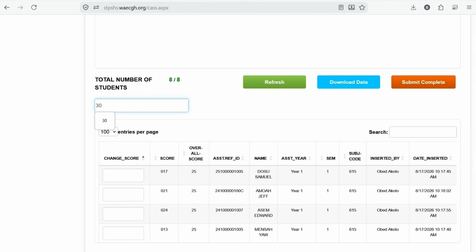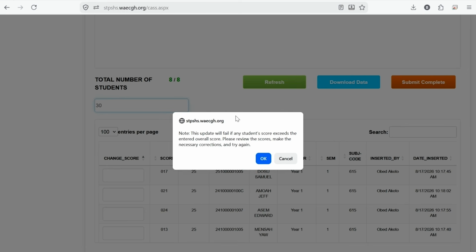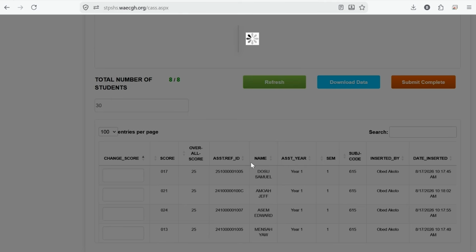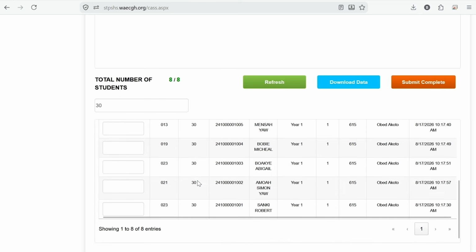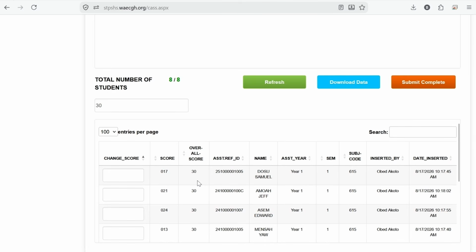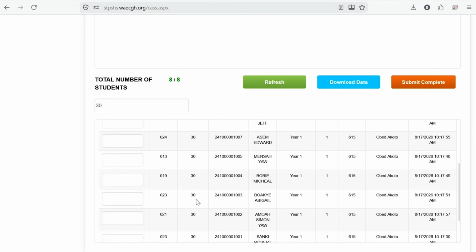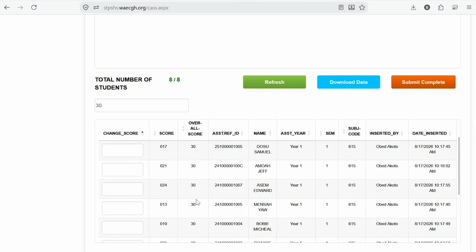Note, the warning message appears telling you that this update will fail if any student score exceeds the entered overall score. Please review the scores, make the necessary corrections, and try again. So we say OK. In this case, you can see that it's successful. So our overall score has been changed to 30.